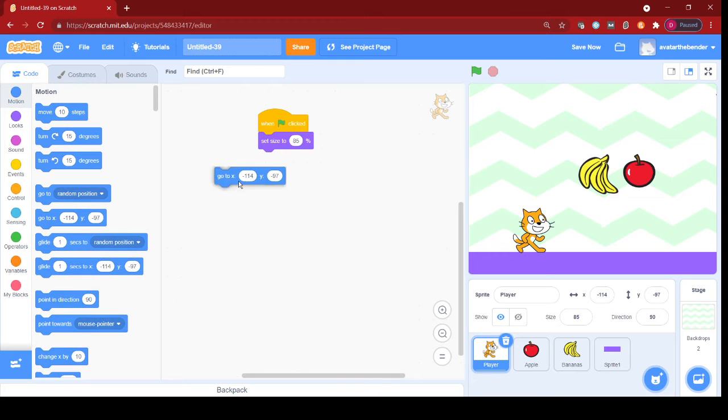And then go to x negative 114 and y negative 97. Now, your y coordinates can be different from mine because of the height of your ground sprite. So it's okay if your ground sprite is greater or lesser than mine. You can just change the y position of your player, and the apples and the bananas.